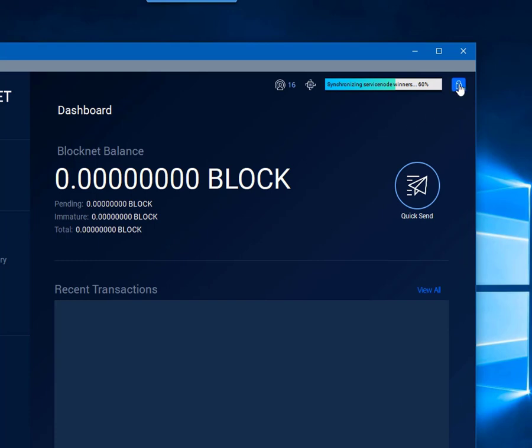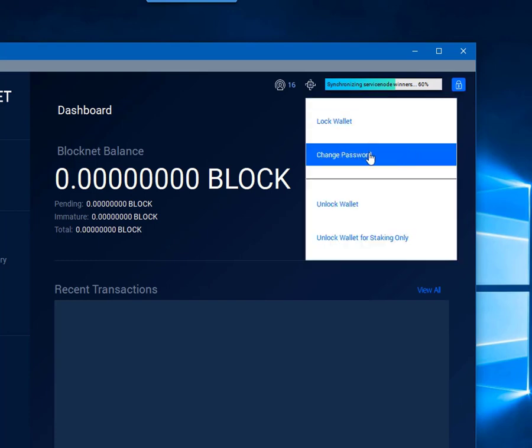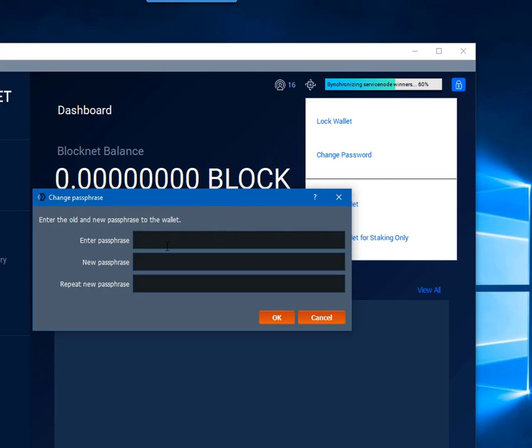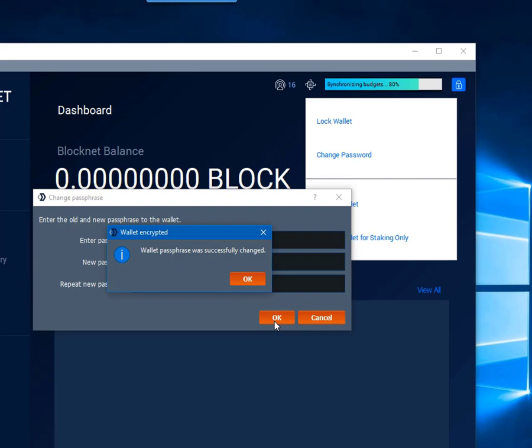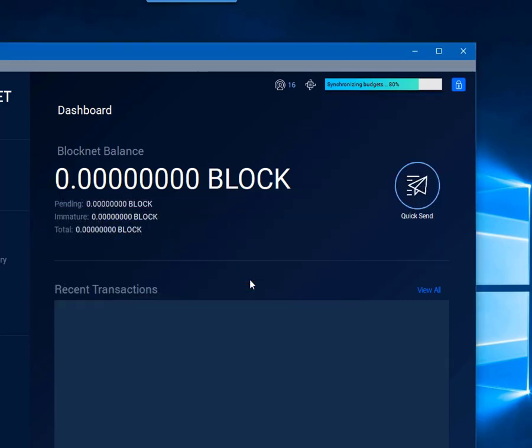Now, if you wanted to change your password, you can click the Change Password. To change the password, you'd enter your old password. We'll enter the one we just created. Now we'll enter a new password. And then click OK. And those were all the options on how to set up a Blocknet wallet.